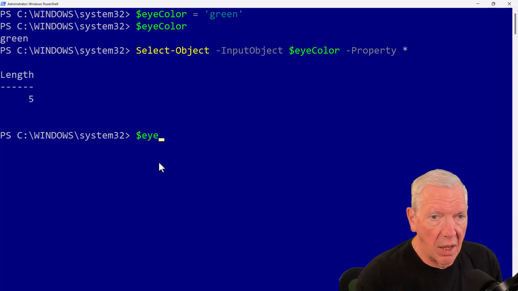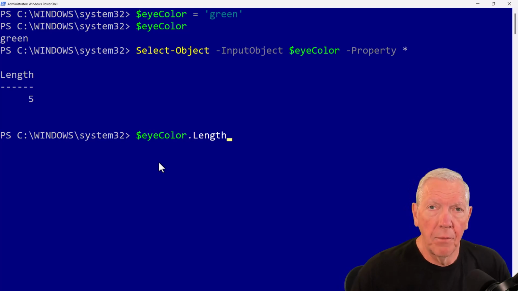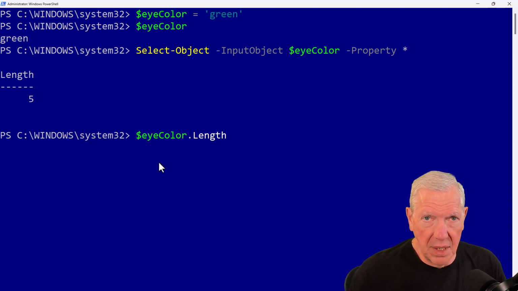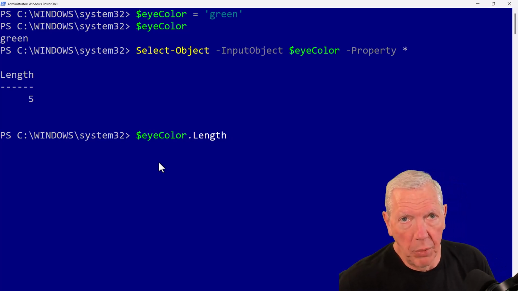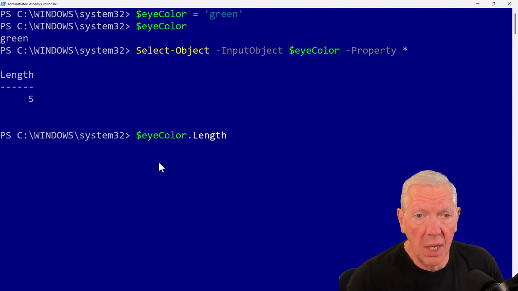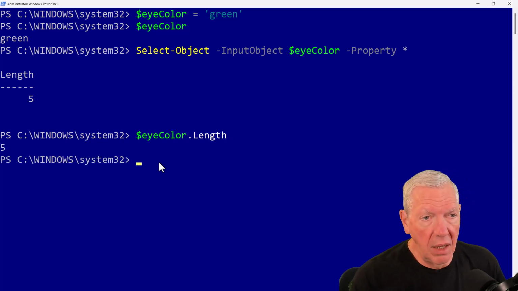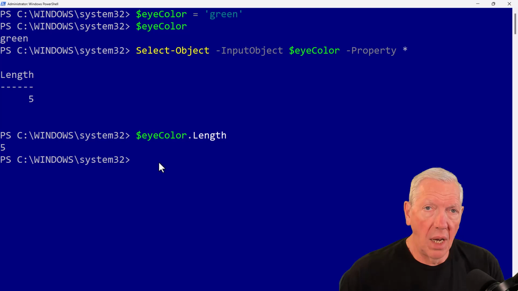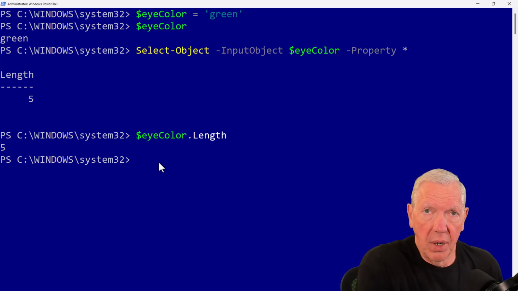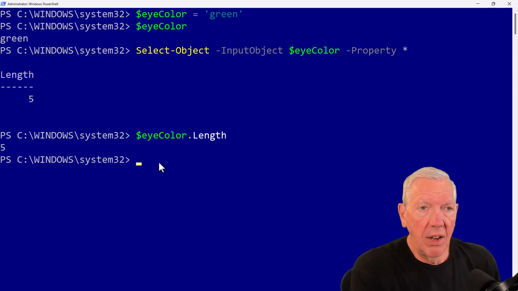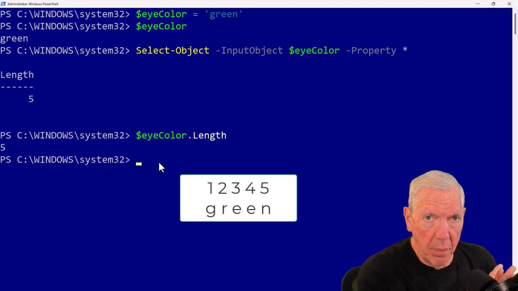Now we don't need to go to all of this effort. We can just say iColor.length. In fact, I'll put a capital L. It's not case sensitive, but in this case I try to stick with it just because that's how PowerShell is going to output it, so as not to confuse you. And so I'm going to say iColor.length, and it's going to output 5. So what it's doing is going into iColor, looking at the property called length, finding out how long it is, and returning that back to me.